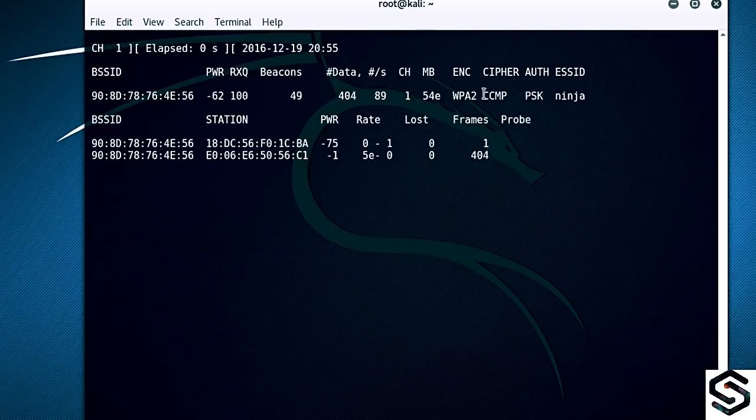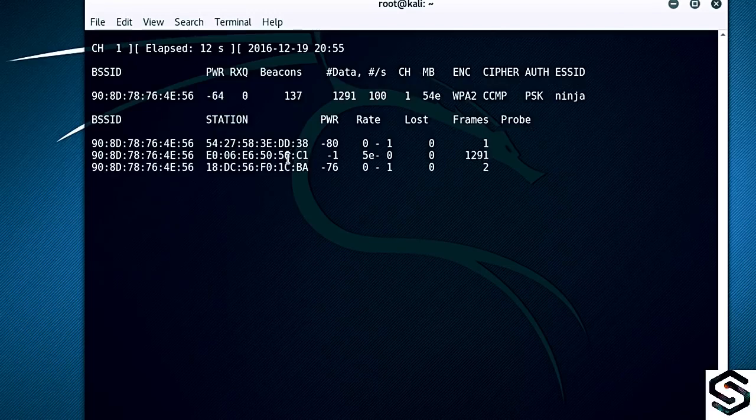And you can see guys, this Ninja router has 2 clients connected to it. The first one is the E006. Now it has 3 clients connected to it. Now you can see the data is increasing at a very high rate. It means this router is quite active. The traffic on this router is very high.